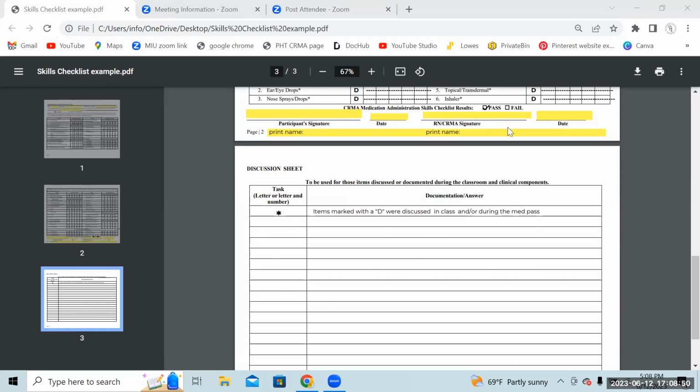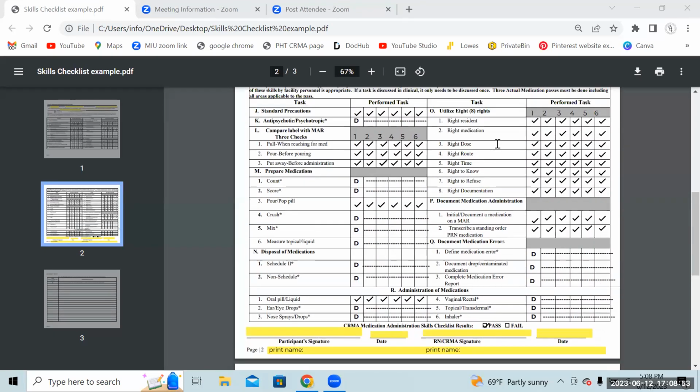So again, this whole thing is completed. This is an example of how your skills checklist should look.